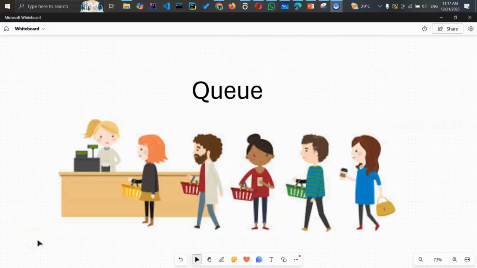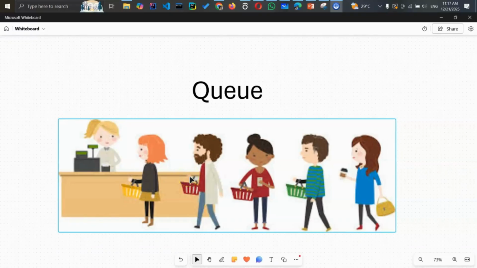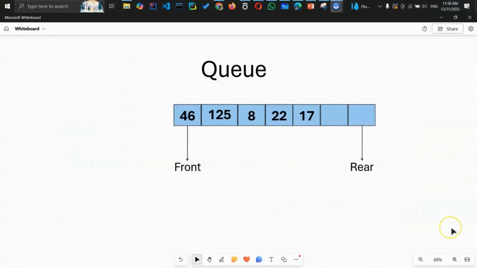Let's talk about queues. Gaze at this side. The first lady can leave first, but the last one should wait for a long time. We call rear where we add a value to the queue. See, this is the rear of the queue.